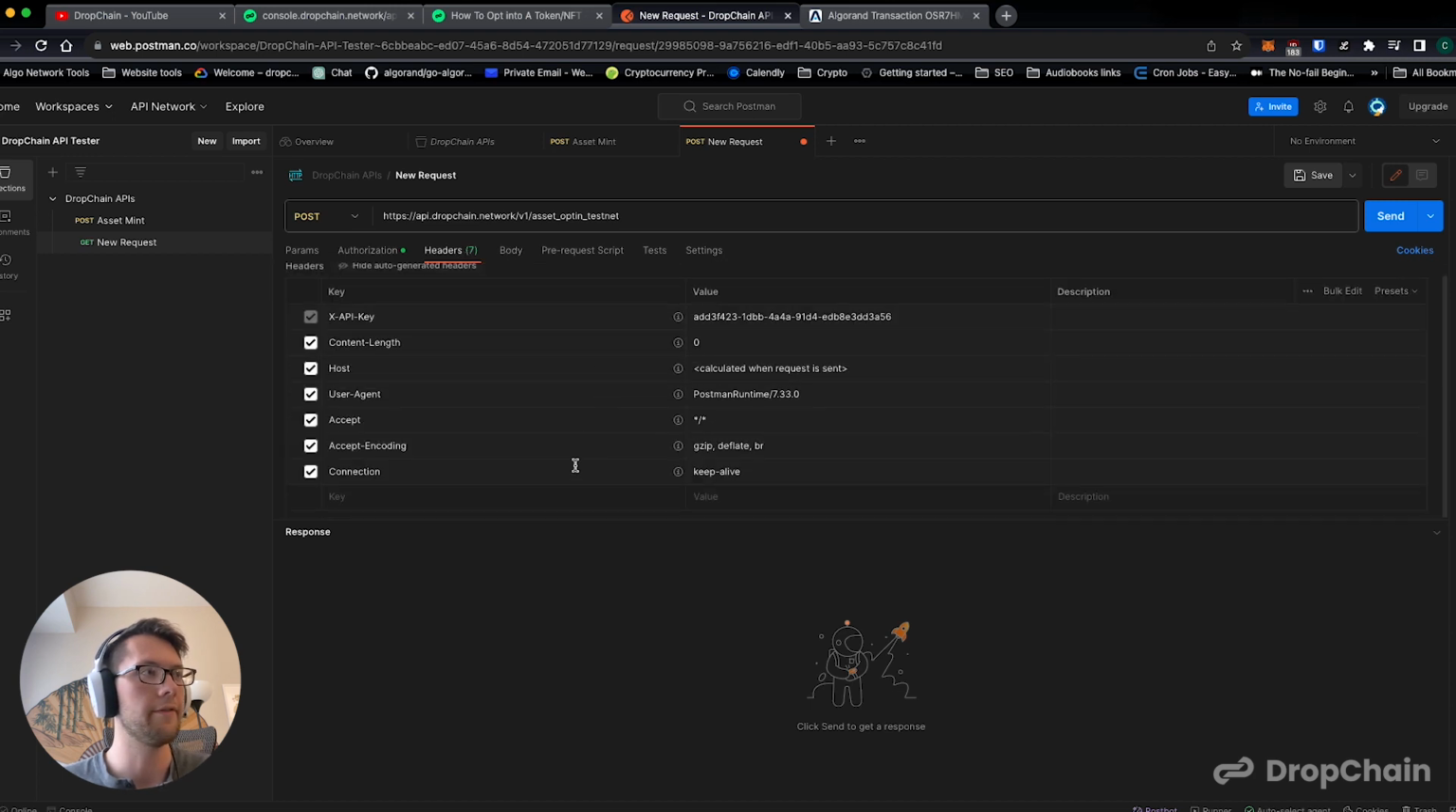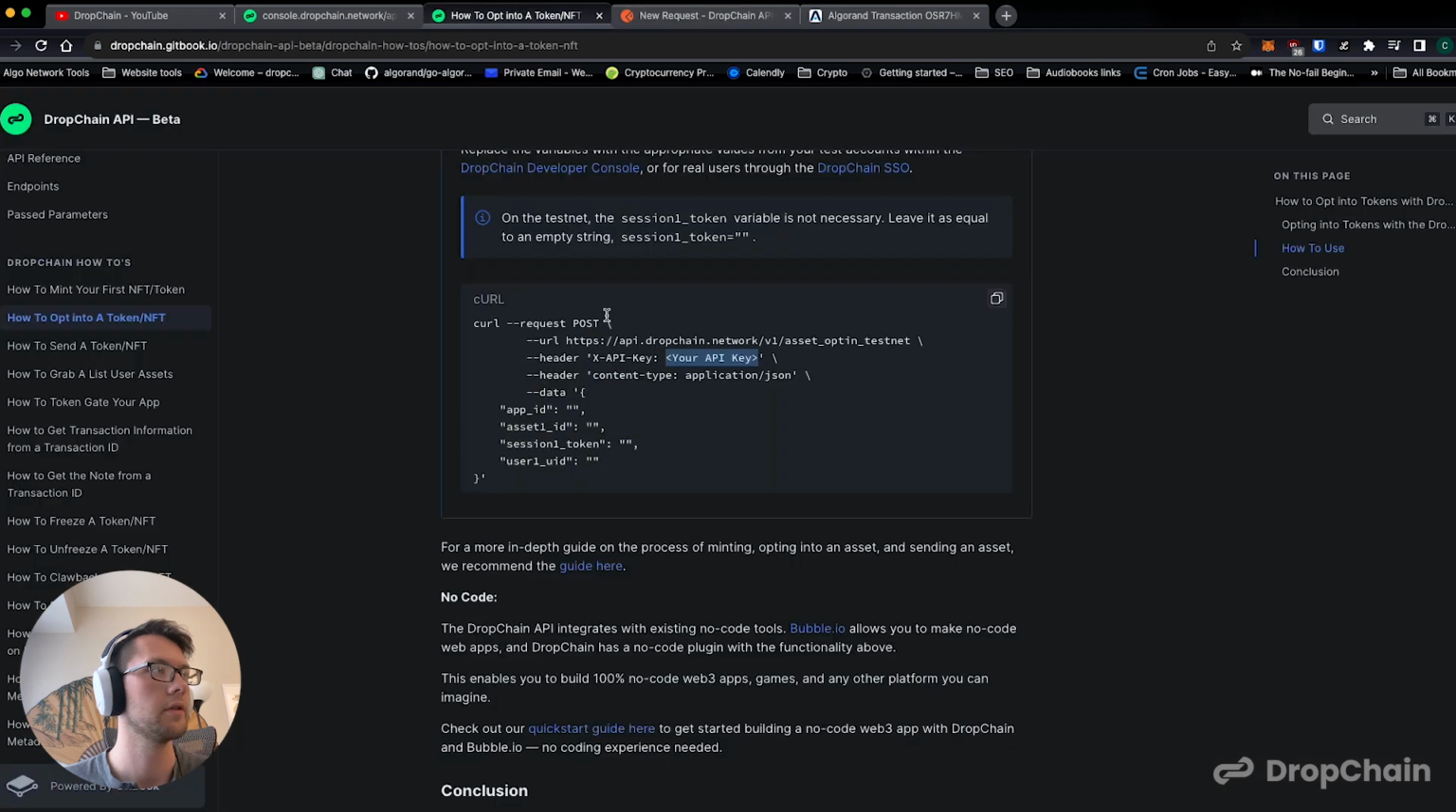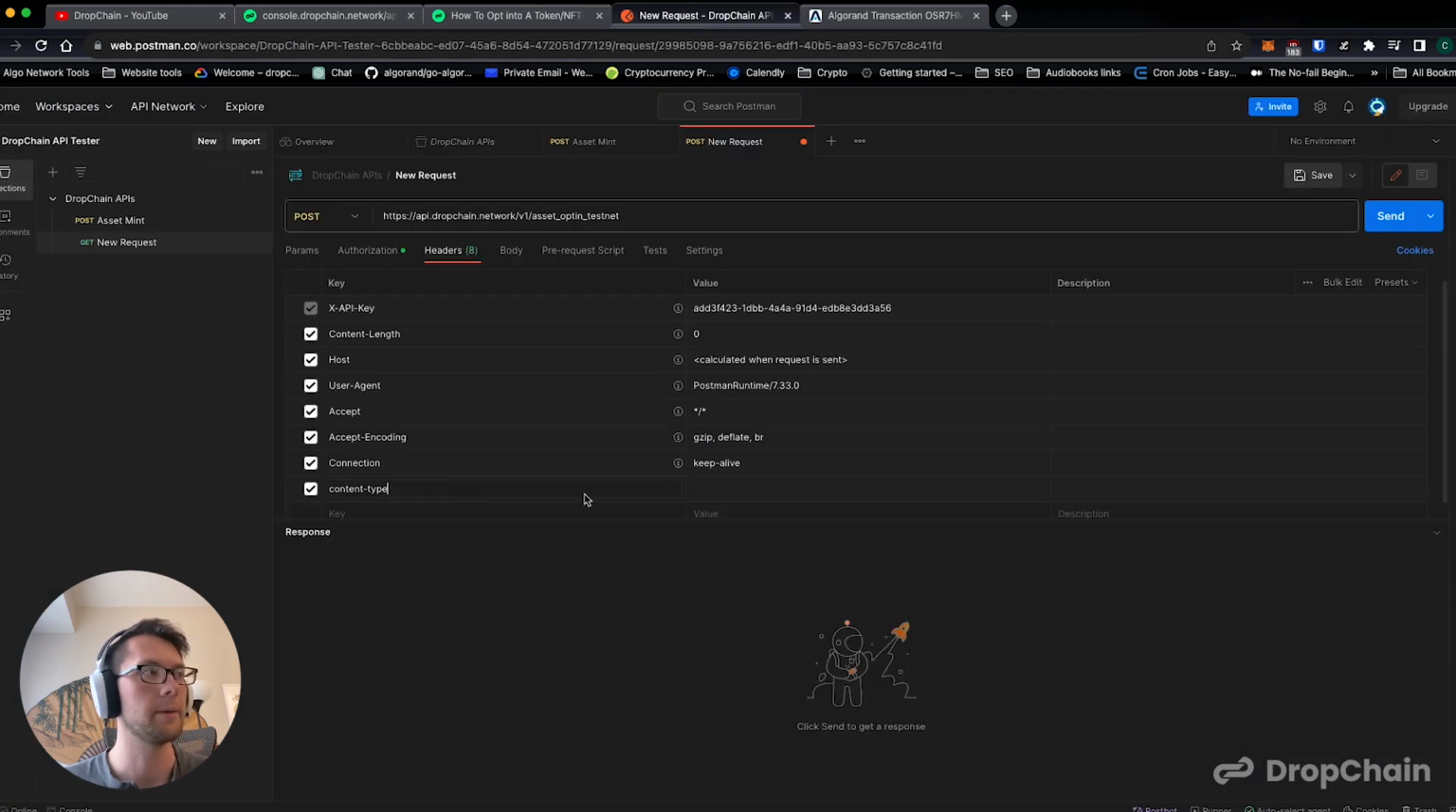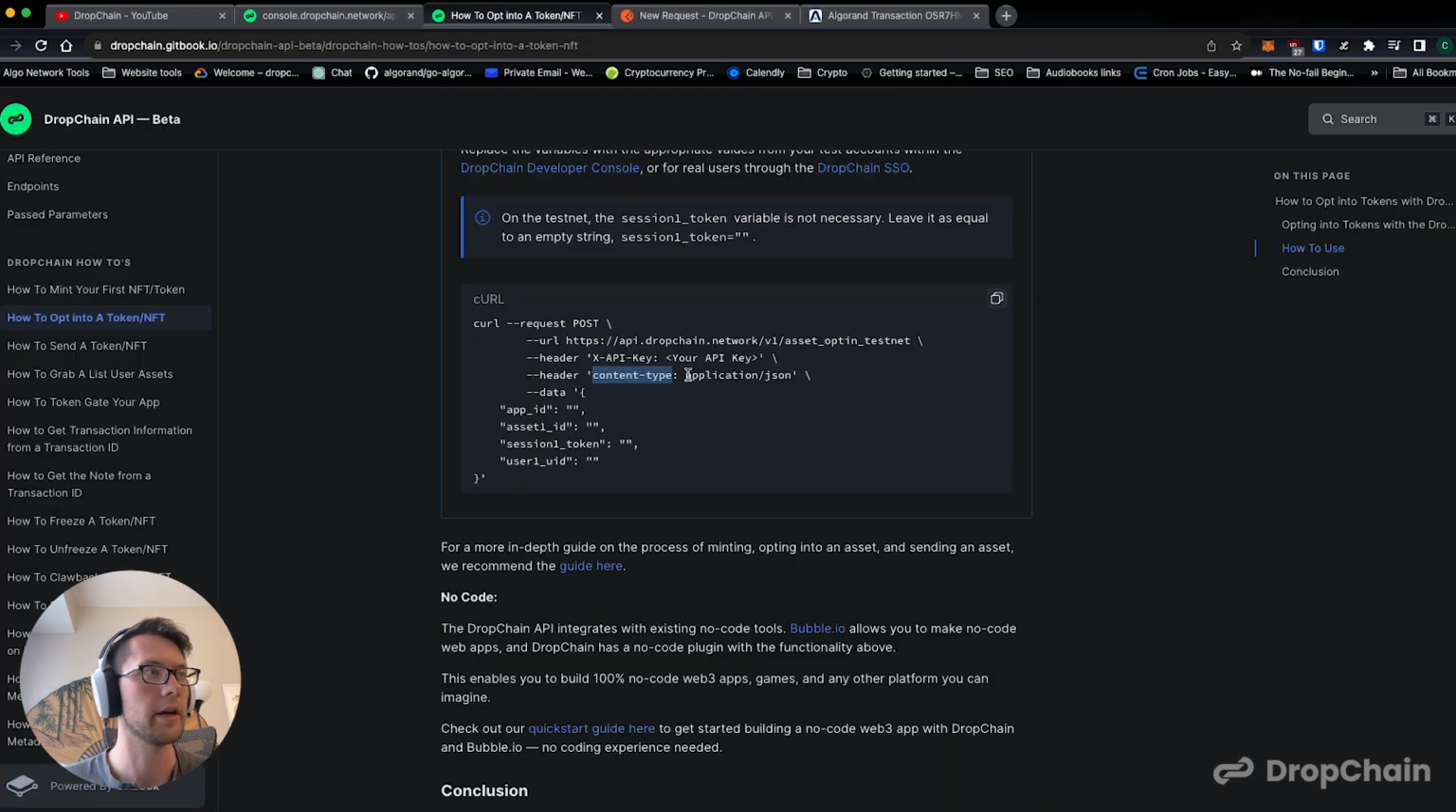And then if you also haven't yet, add an additional field, which is content type, which is telling the DropChain API, hey, what kind of content are you sending? And we're sending application JSON content.